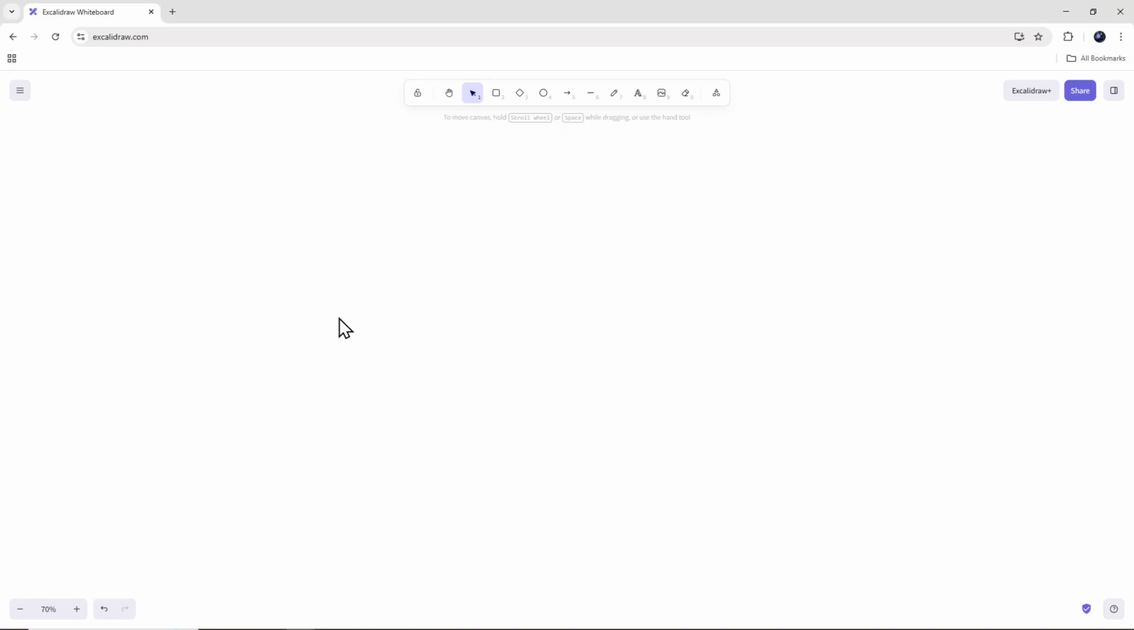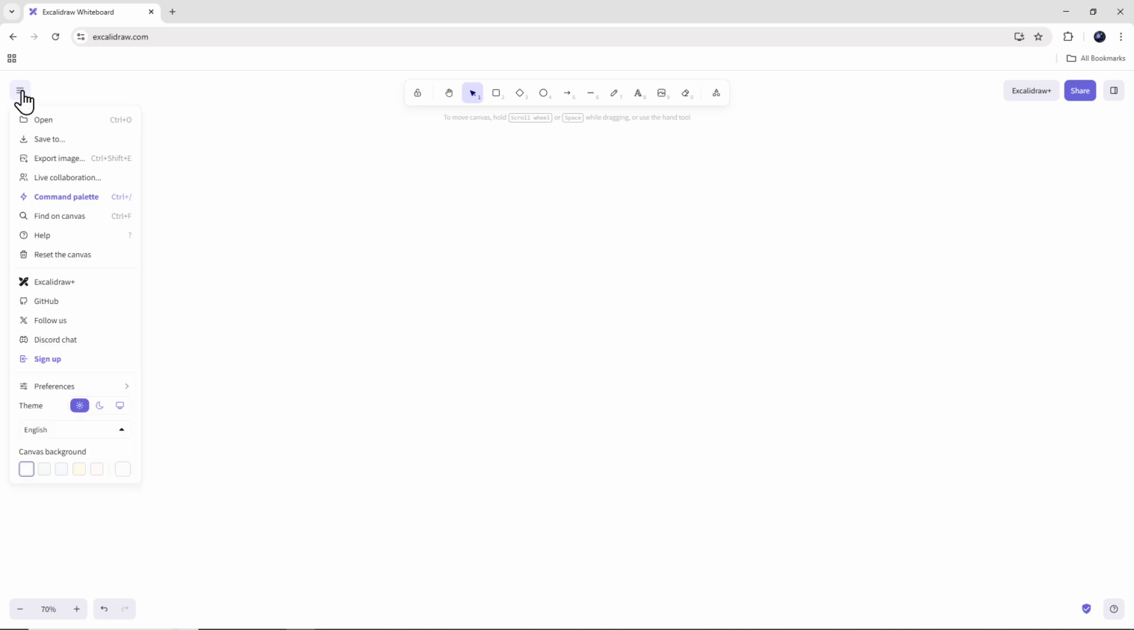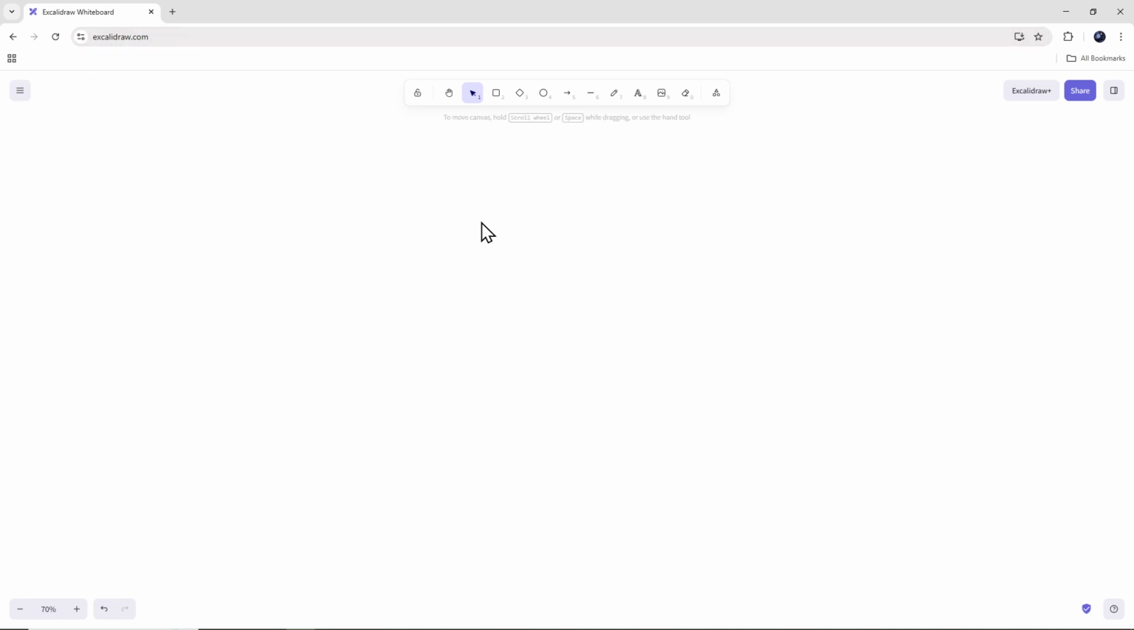In this tutorial, I'll show you how to enable dark mode in Excalidraw. By the end, your Excalidraw workspace will use the dark theme, making the interface and canvas background more comfortable to view in low light. First, open Excalidraw. You should see a blank canvas with the main toolbar and controls around the edges.